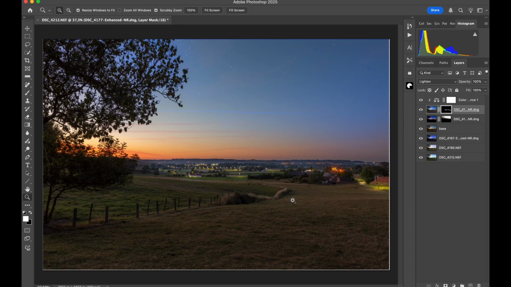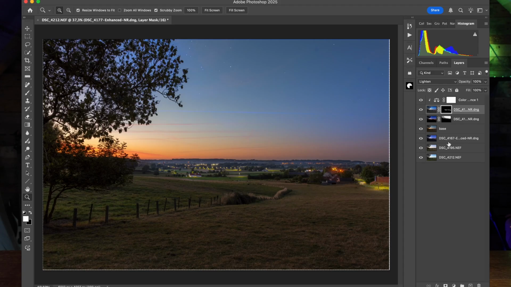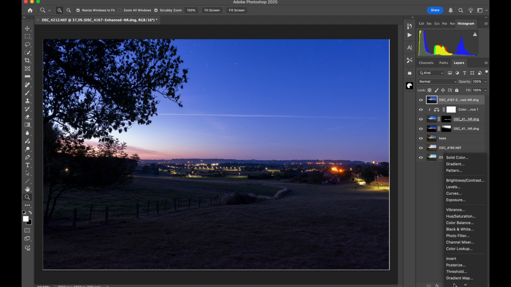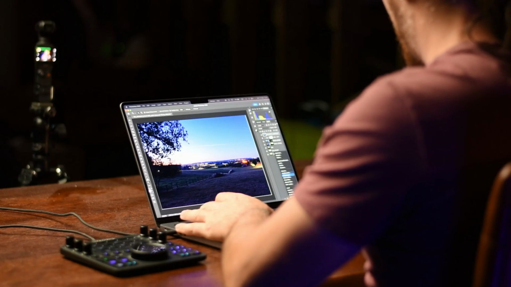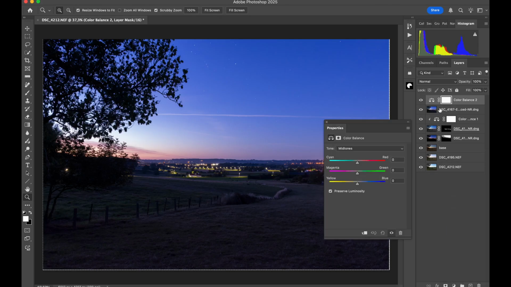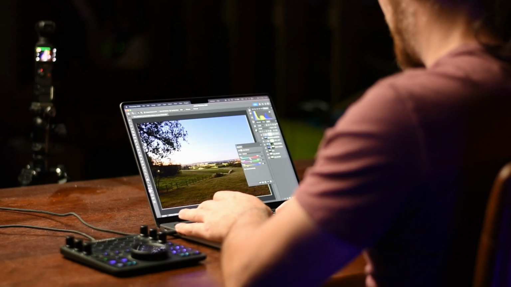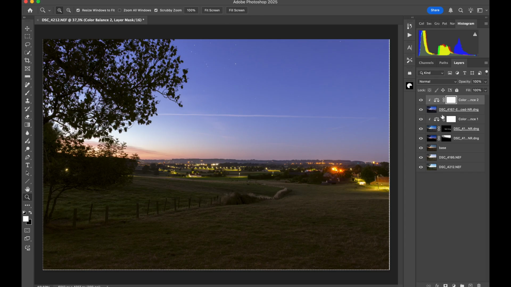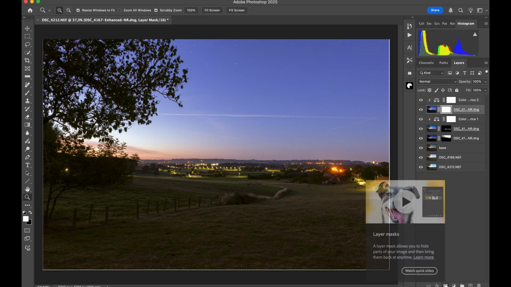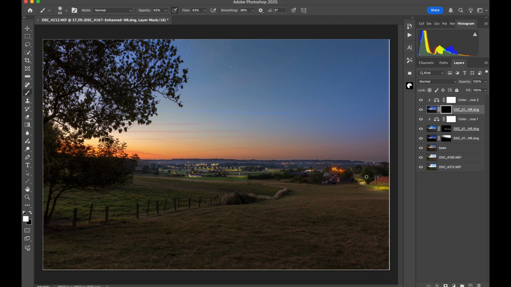So we got the lights in our town, we got our beautiful sunrise, we got the stars. I'm gonna use this layer for this part, the spill light into the landscape, and also I'm gonna use a color balance layer for this one. I'm gonna warm it up so it's easier to blend it in. But this one we're gonna do super softly, because we don't want to have too much of this spill light.